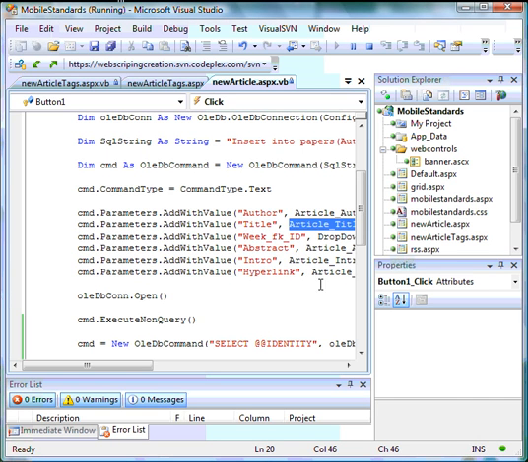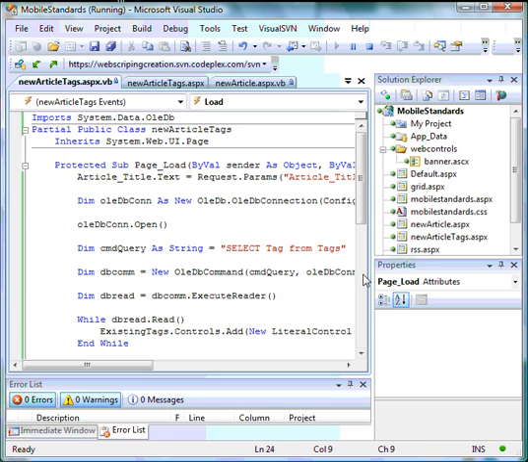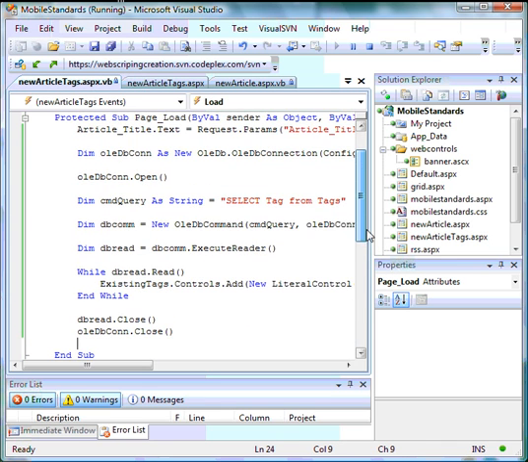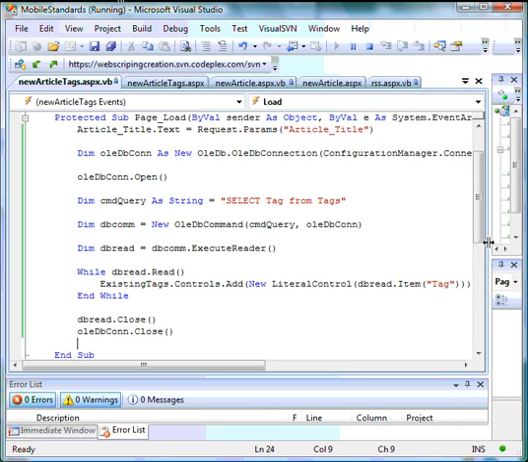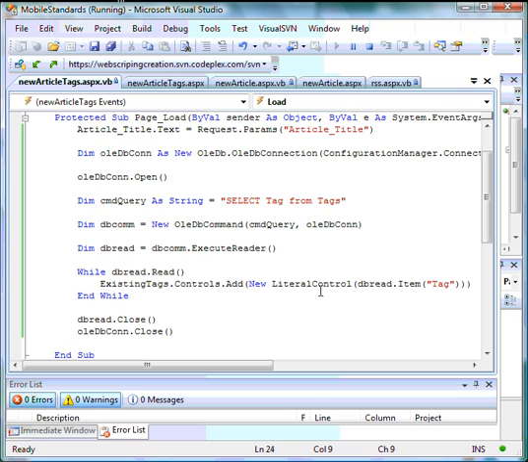If we go back into the editor, let's click on New Article Tags ASPX.VB. This is where we've added all our tags. Now here, as you can see, existing tags controls add here. So instead of a literal control, what we really want to be adding here is a hyperlink.